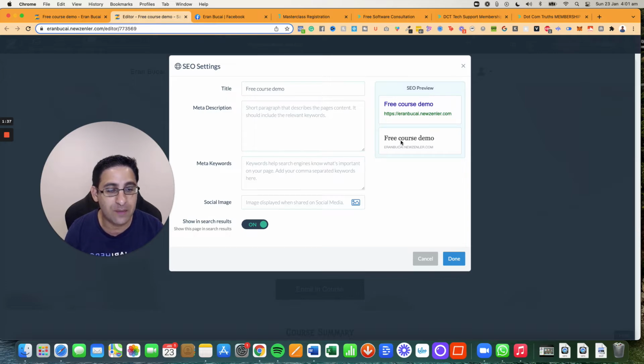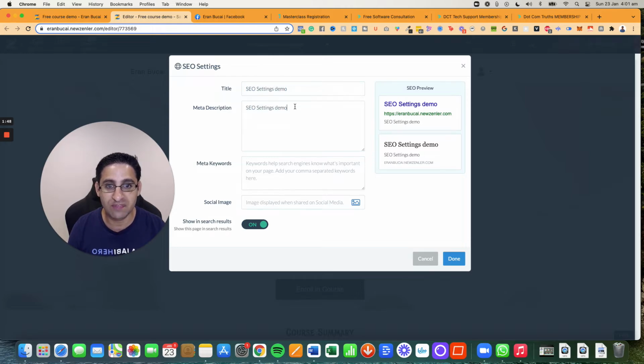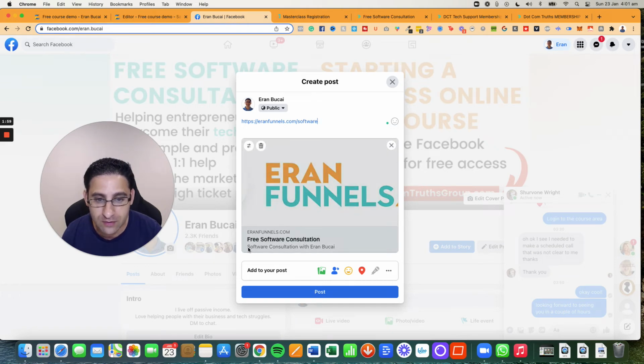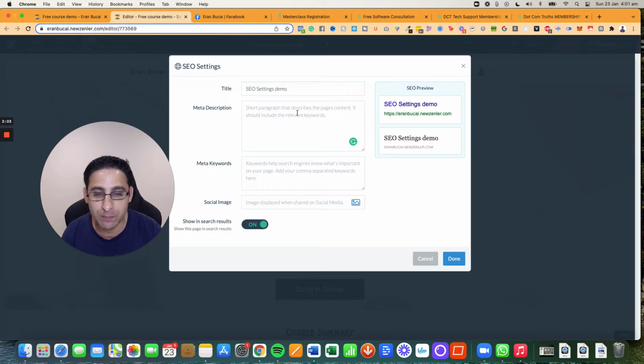Now, this is the preview of what it will look like. So I'm going to change it to Eran Bukai SEO settings demo, let's say. And then here I want to put the information about what it is. Have a read of what it says. Short paragraph that describes the page's content. It should include relevant keywords. So basically what you see here, software consultation with Eran Bukai, that is the short paragraph.